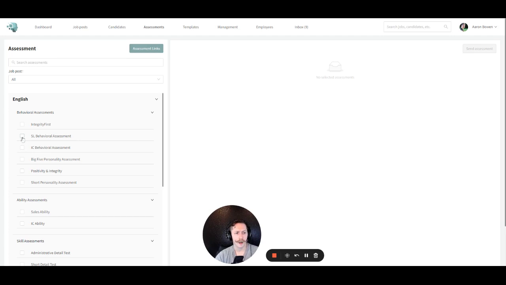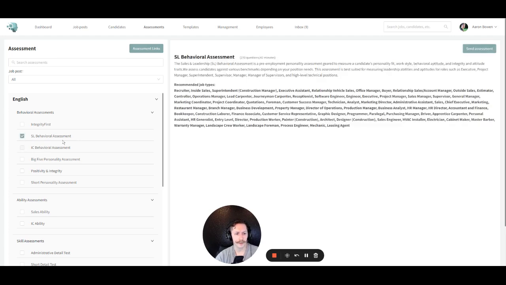So the first one is going to be the SL behavioral, which stands for sales and leadership. You'll see a number of recommended job types below that this can be used for. Of course, this is not a rule; it's just some suggestions. But essentially, it boils down to if it's a role that involves any kind of sales, marketing, etc., or a leadership role, if they're going to be managing other people, or if they're going to be a CFO, etc. Then this would be the assessment to give them.